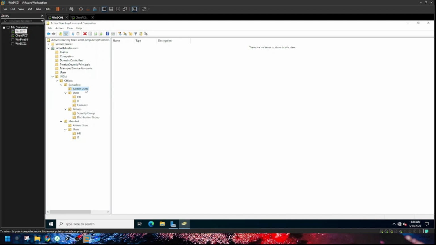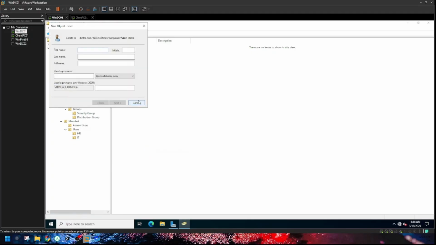So we are creating an admin user. So right click on admin user, click on new, and click on user account to create a user account. For admin user, let's create AD admin user. Here we'll give admin user one. Password never expire and password cannot change.